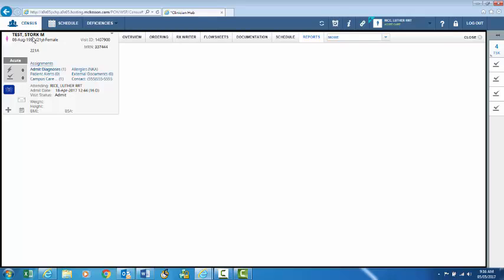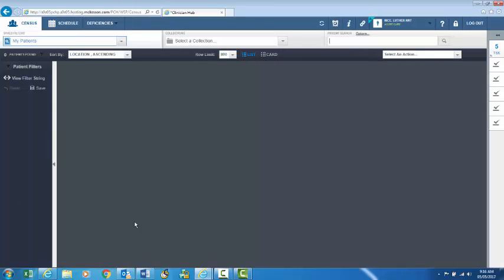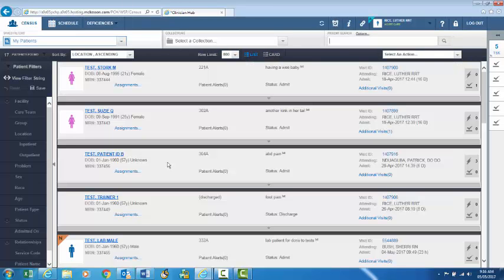If you wish to get to a different patient and you're finished with this patient, simply click the Census tab button on the top left, and it will take you back to be able to search for a different patient.